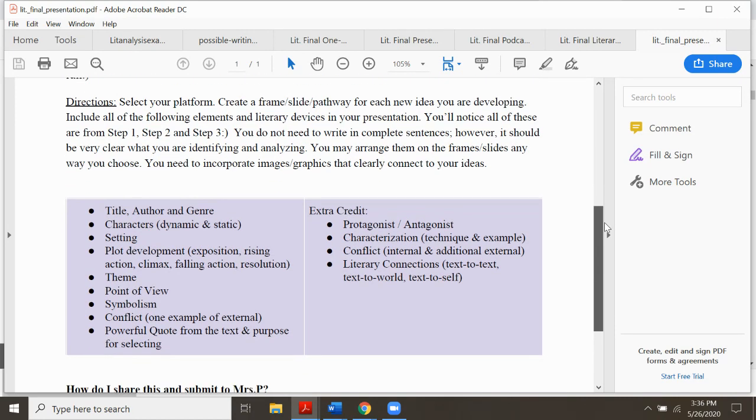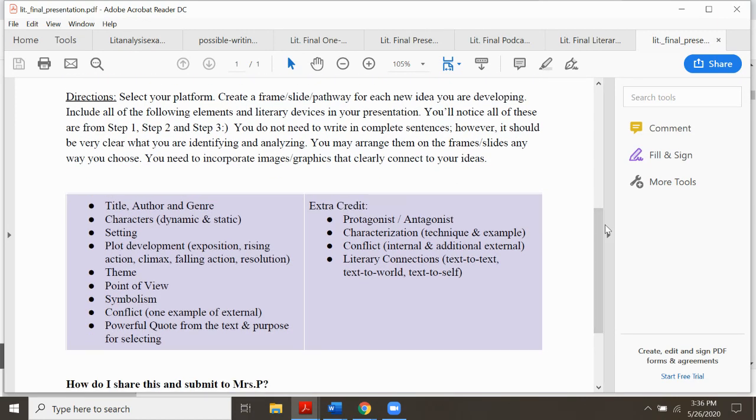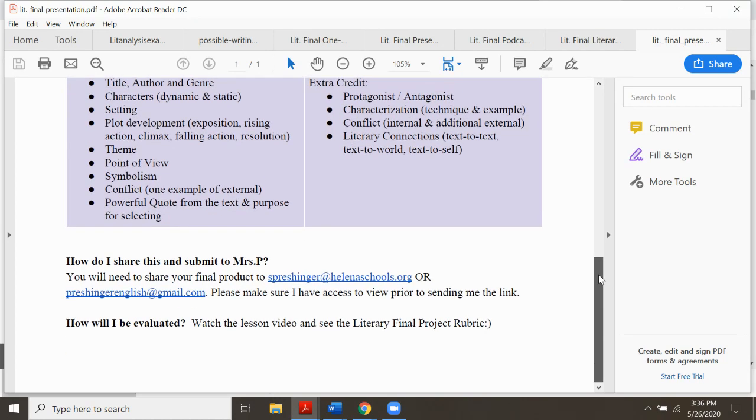At the bottom, you will see how you're going to share that with me. Again, here's the elements you need, the requirements, and here's some extra credit on the right-hand side. When you're all finished with your product, I'll go over this next week when you're ready to actually submit, after you've drafted and experimented a little bit.